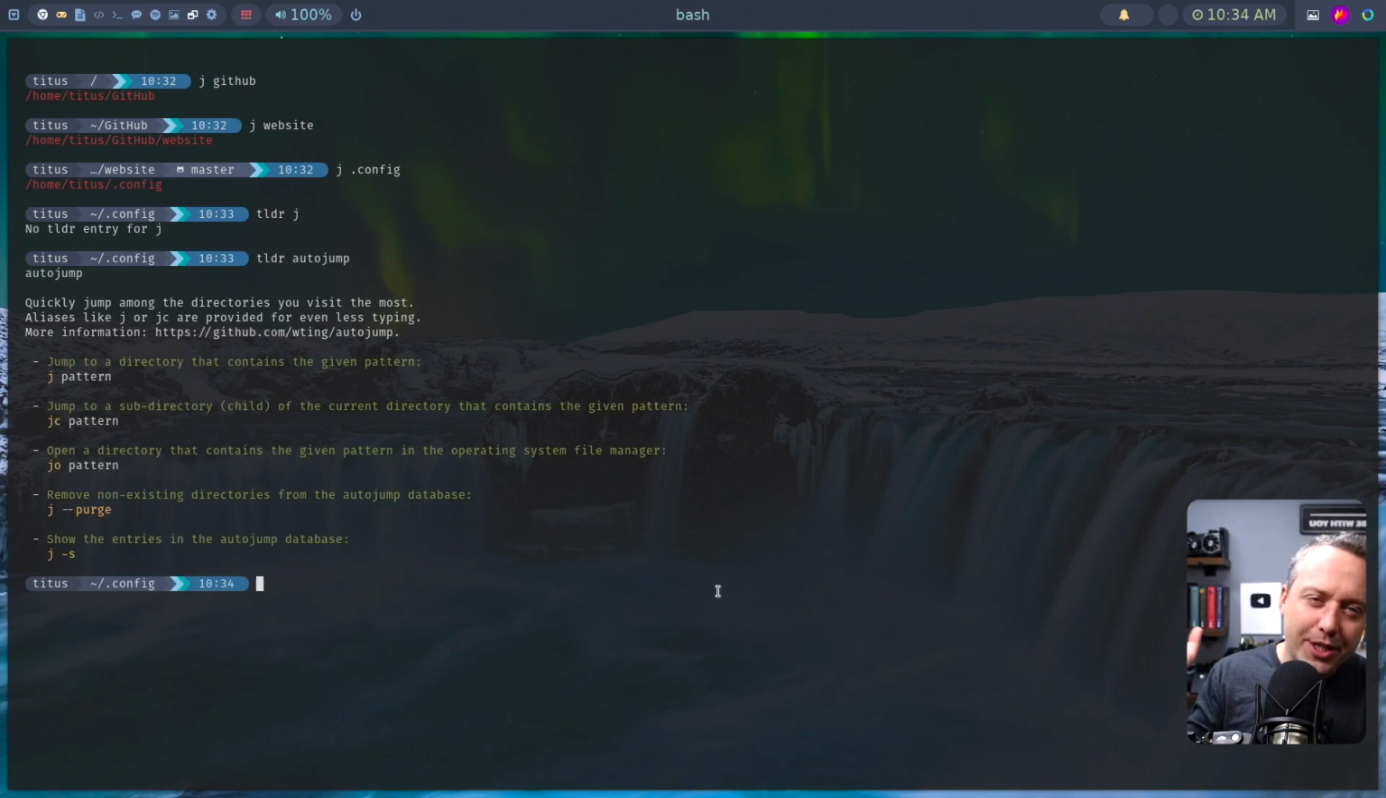But when you do a tldr autojump, you'll see there's other stuff we can do with it. You can give it patterns. You could purge the existing database. So let's say you go to too many folders and all of a sudden you're like, okay, I need to just go to these five or six. I want to clear out my database. You just purge it. You have all this right here at your fingertips. Amazing. Great for speed in terminal.